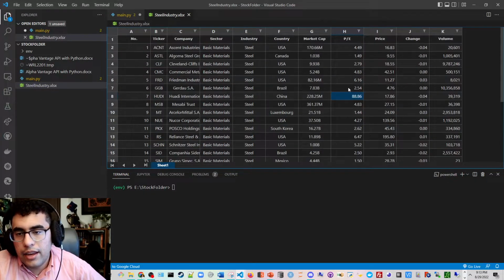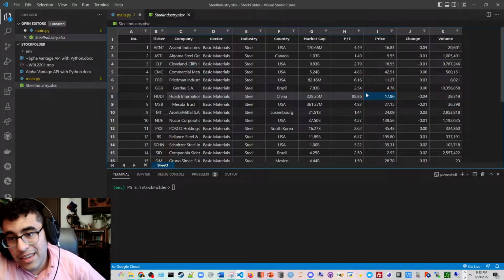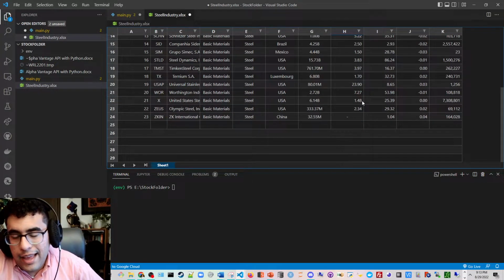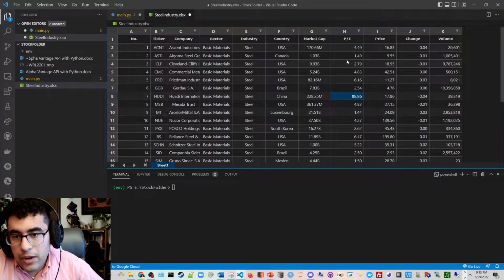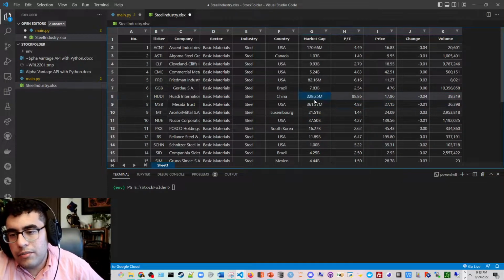You can look at this PE for this steel manufacturer in China, it's huge. It's very overvalued compared against everyone else. I would actually short this stock if I had cash, but there's not a lot of volume. So there's a lot of money in that group right there.